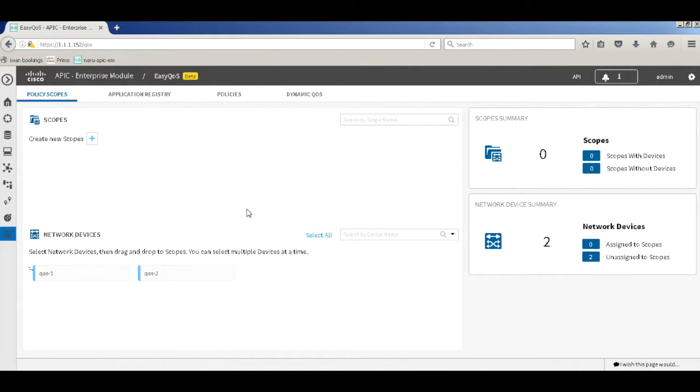Once you log into this Easy QoS app, you can see that the network devices are listed in the bottom screen. These are devices which are already discovered by APIC-EM and managed by APIC-EM. So I have two of these devices. I don't have any scopes, so let's go ahead and create a scope. I'll call this NARULAN scope. I'll just hit enter.